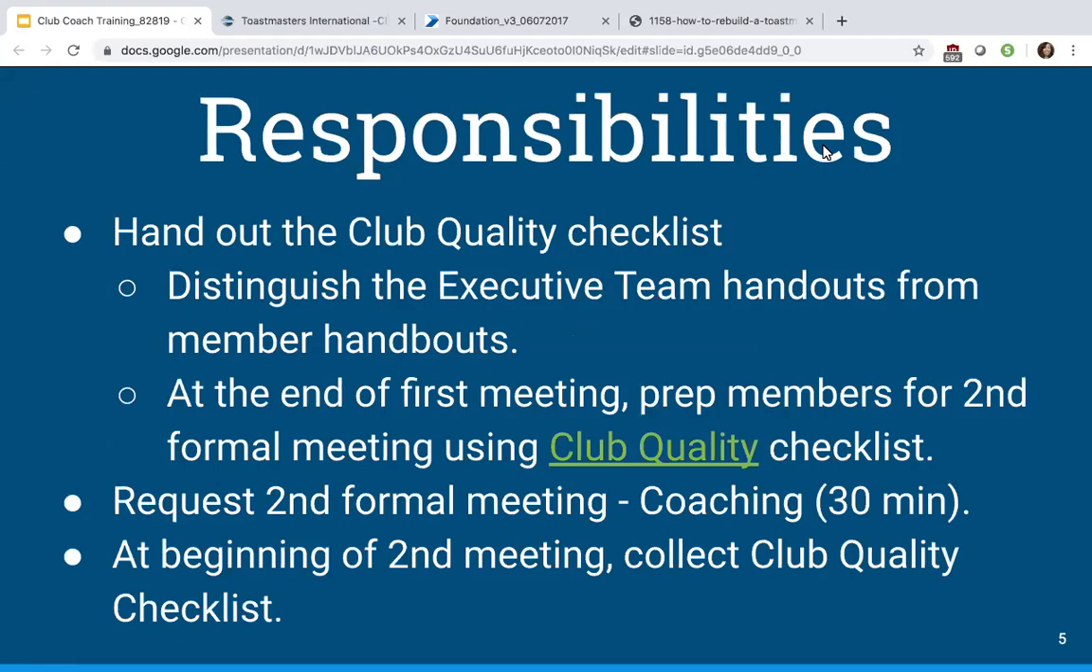In that first formal visit, you're going to continue that needs assessment process. And what you're also going to do is identify that you plan to do a more thorough assessment of the club. I recommend that you use the club quality checklist in order to do this more thorough assessment. I recommend that you pass the club quality checklist at the end of your session. So maybe use the last 5 to 10 minutes to pass that out and to really explain that.